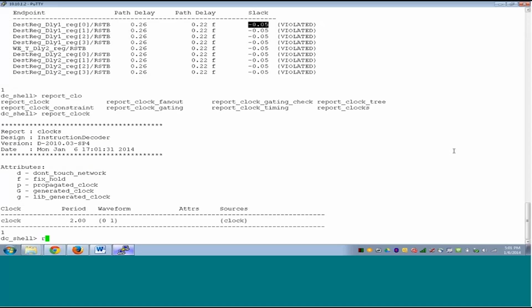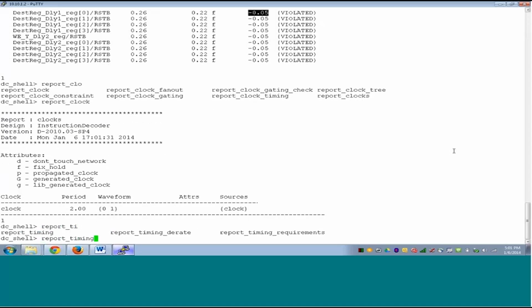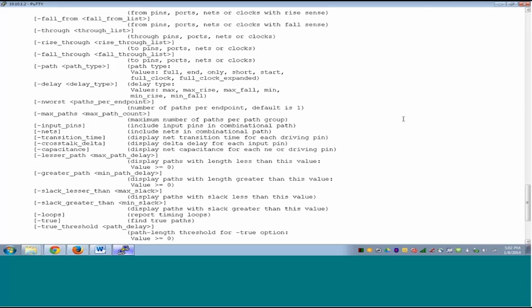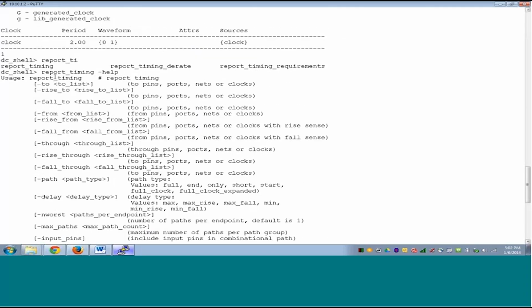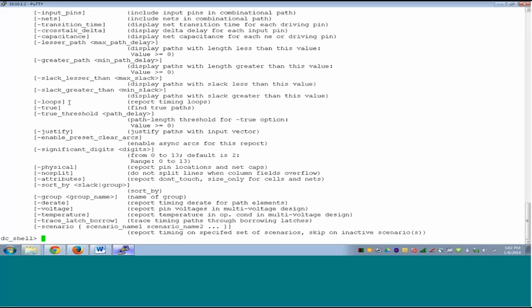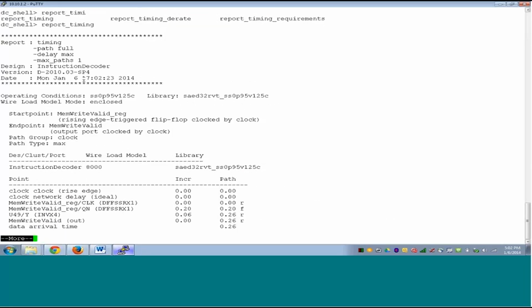Report timing has a lot of options. After explaining the report timing report, I'll go back to some of these commands. It is probably the most extensive command there is in DC or PrimeTime. So you see, it has a lot of options. As the name suggests, report timing is used to report timing on a particular path, right? I'll just do a plain report timing and see what happens.